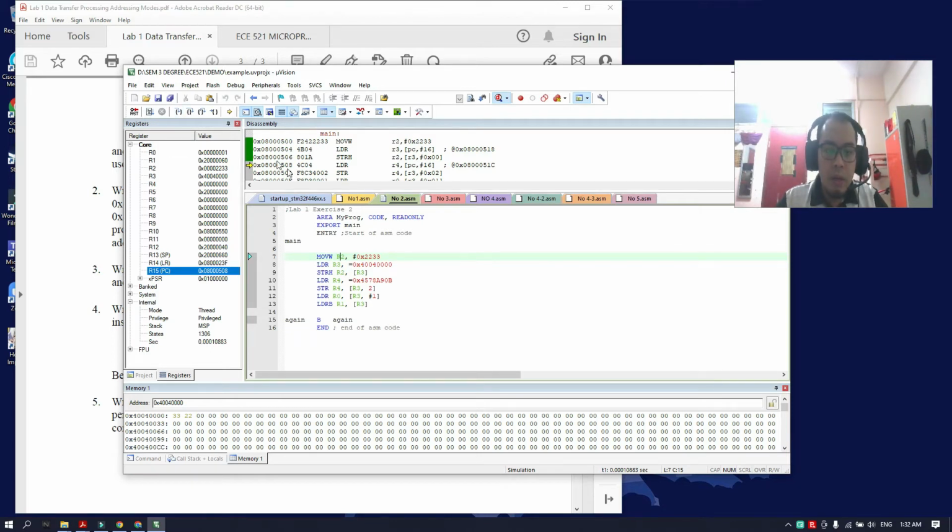Oh yeah, before that, for the STRH, we use this instruction to store the content of R2 into the memory of R3, which is the address here. Because R2 is a half word value, we use H after the STR to store the content of the register into the memory.